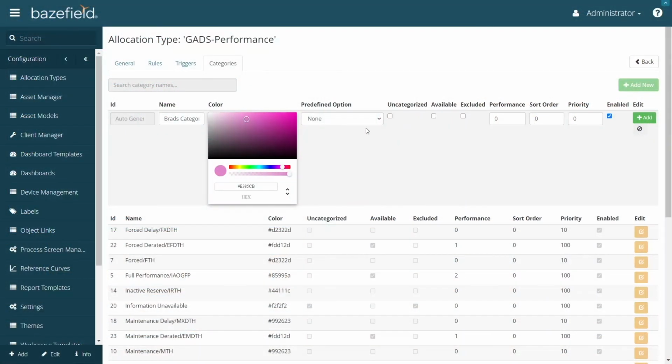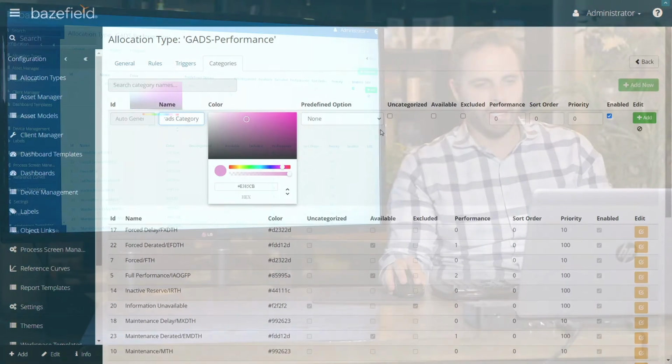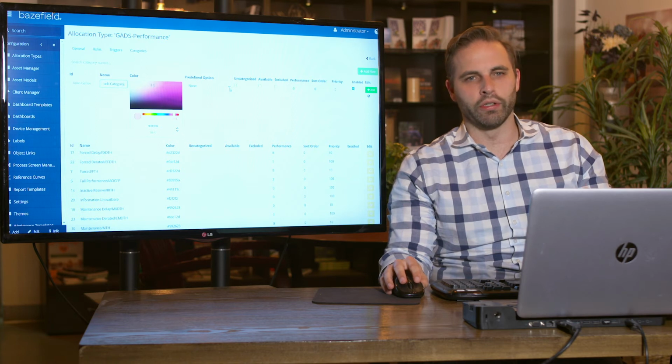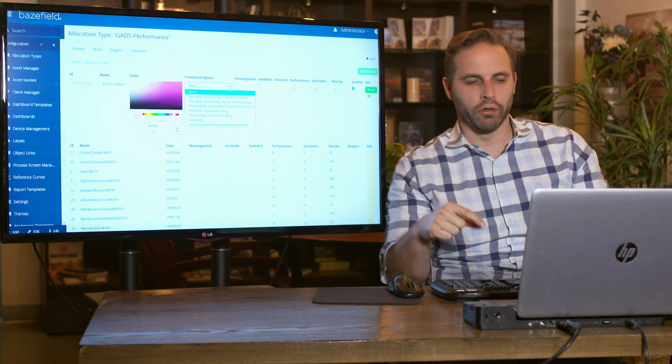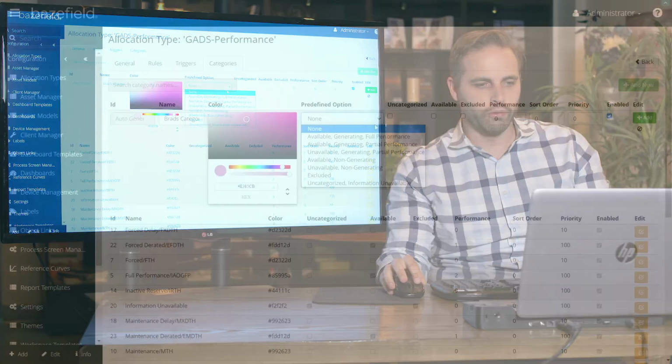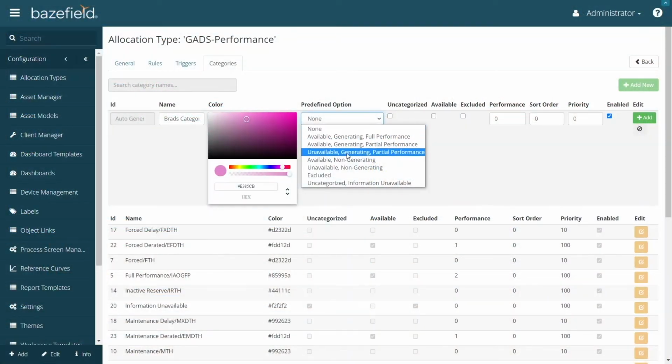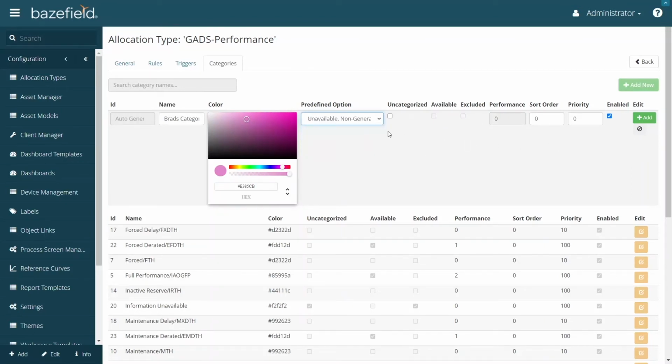And then really the important part about defining this category is you want to define what type of outages or performance states are associated with this category. Let's say my category is to denote whenever the machine is down and unavailable, so I want it to count against my availability number and the machine is physically not generating. So what I could do is go to this predefined option and say unavailable, non-generating as my template. And that will take care of all these other options for me.